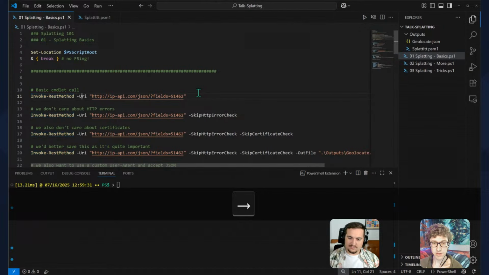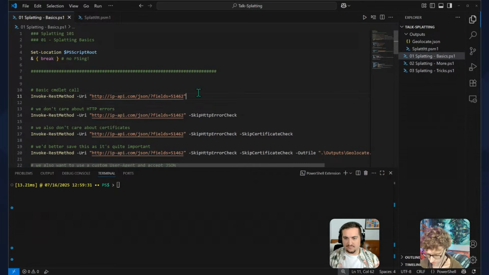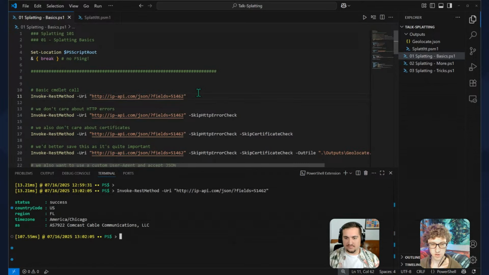So, thinking about how we're first calling random functions, let's just run, right? Got Invoke-RestMethod. It's got a single parameter right here, URI, and we're pointing at a geolocation API. Let's give that a run. Okay, so that works, right?